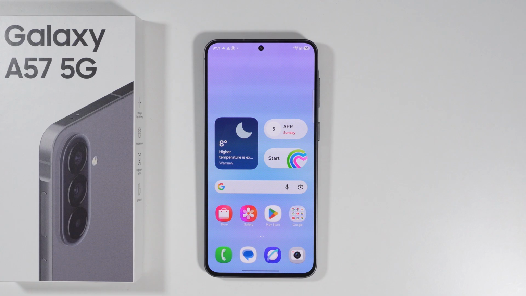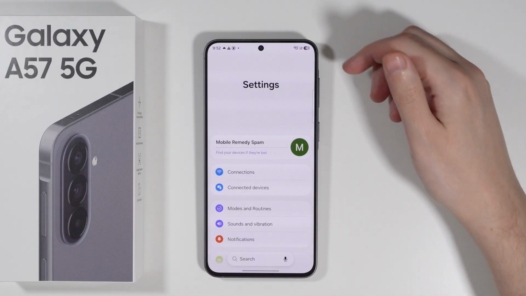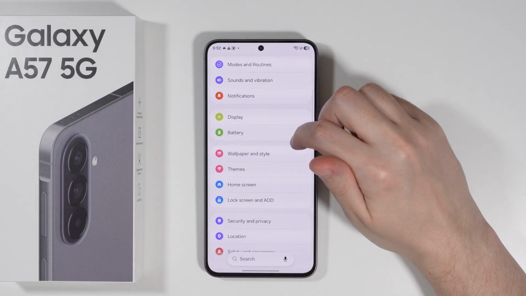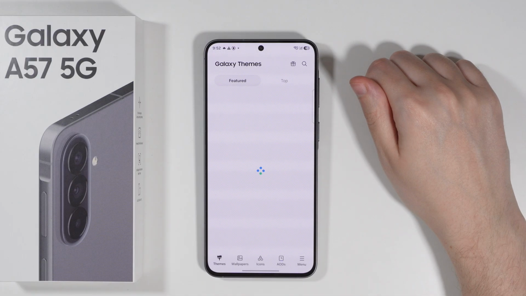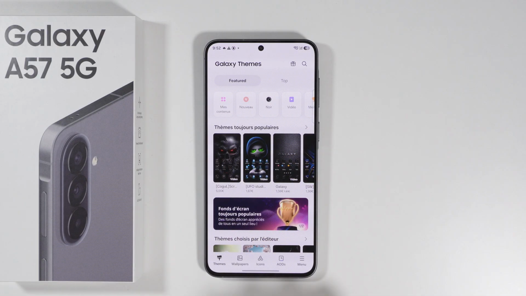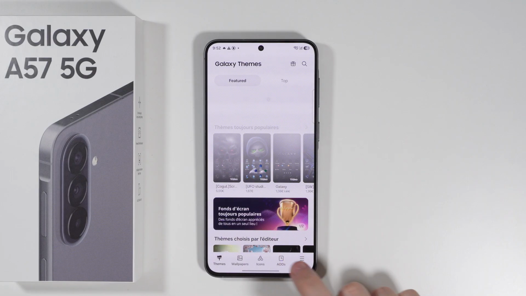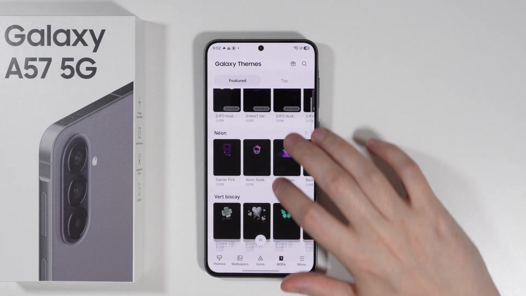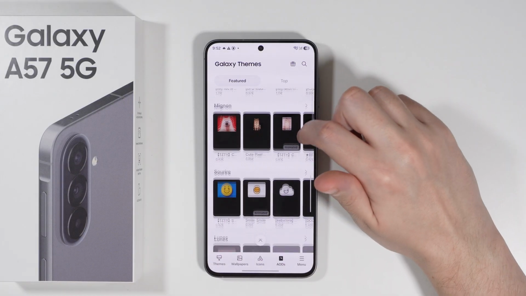If you want to get new always on display style on Samsung Galaxy A57, first of all, we can open settings. Over here in settings, scroll down a little bit and go to themes. Once you open Galaxy themes, then over here we should be able to switch to AODs at the bottom of the screen. And in here we can find a bunch of different themes that of course we can try out.